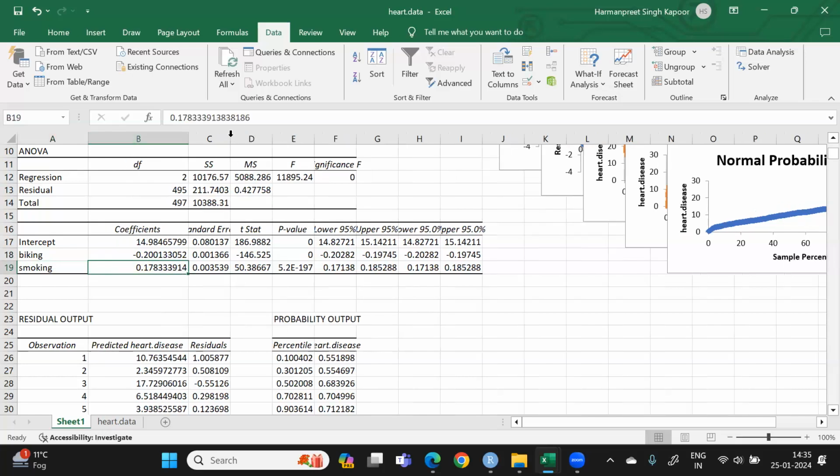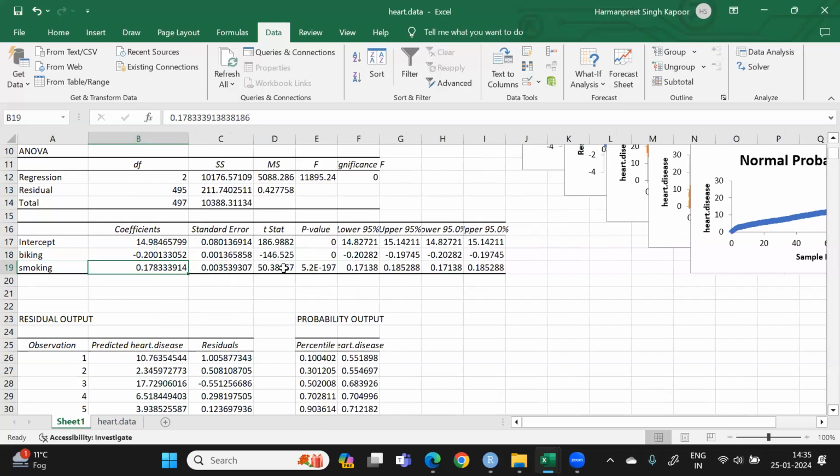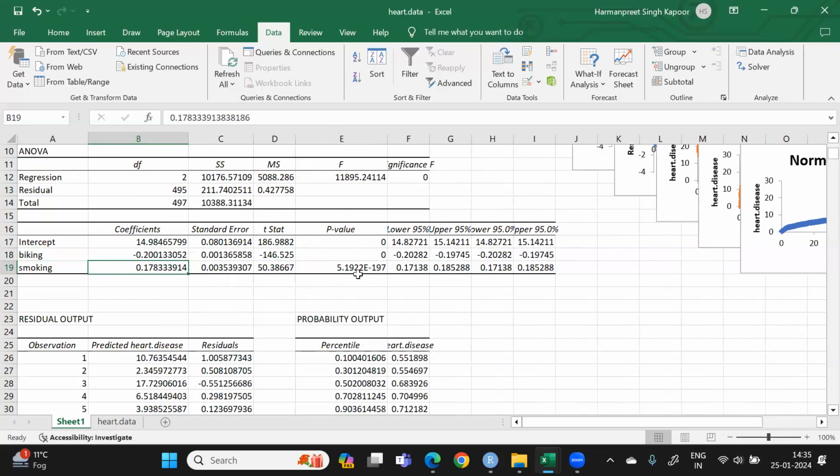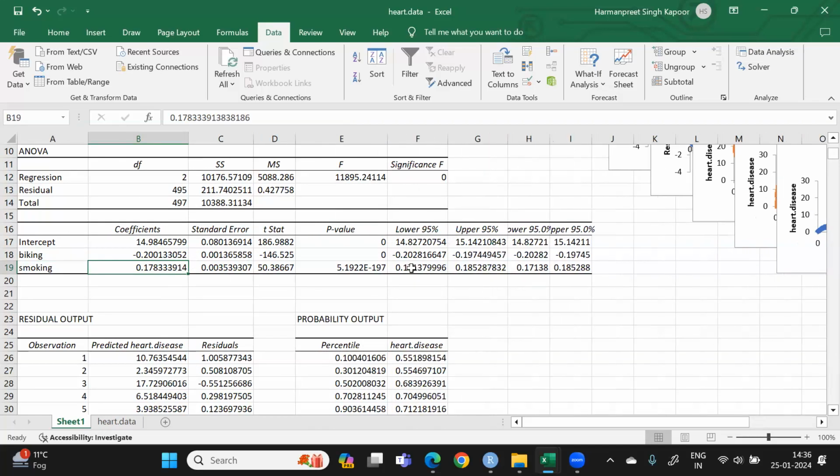So further we have the standard error term. We have the value of test statistics. We have the value of P, and most of the values of P are less than 0.05, 0.01, 0.001 also. They are highly significant. Okay, so intercept is significant, biking coefficient is significant, smoking coefficient is significant. And then further we have their confidence interval, that the value of alpha lies in the range of 14.82 and 15.142. And the coefficient for biking lies in the range of minus 0.2028 and minus 0.197 and so on. For the smoking, we have this regression coefficient lie in this range.